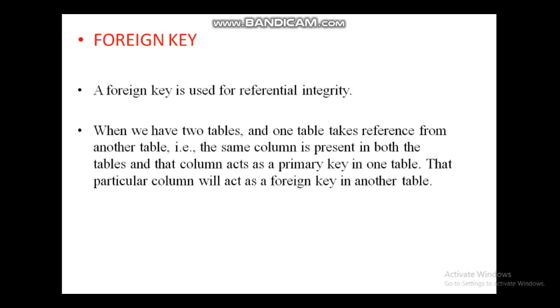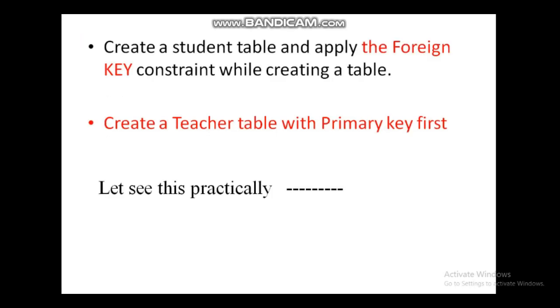So this is the concept of foreign key. A foreign key basically acts as referential integrity. That means a column from one table, which is the primary key of that table, is taken as the foreign key in another table. For an attribute to be a foreign key, it must be the primary key of one table, then only it will act as the foreign key in the other table. Now we are going to create a student table and apply the foreign key constraint, and next we are going to create a teacher table with a primary key first. Now let's see this practically.